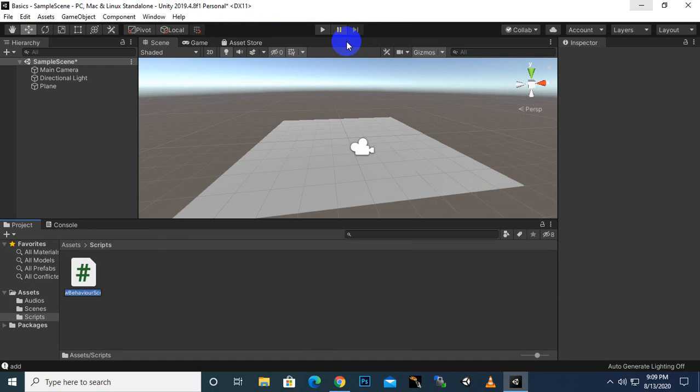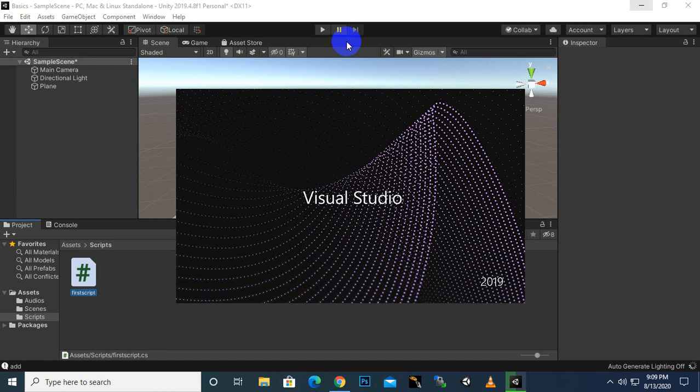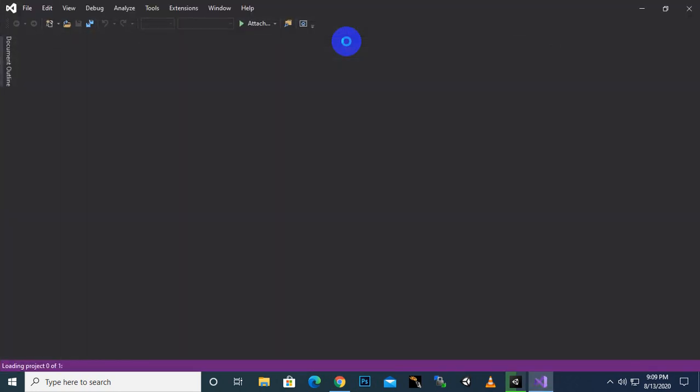We will call this script "first script", for example, and we will open the script in Visual Studio. Now here, newer beginners face a certain problem whenever they write code. I will show you how to fix that as well, so that you don't have any problem with your programming.